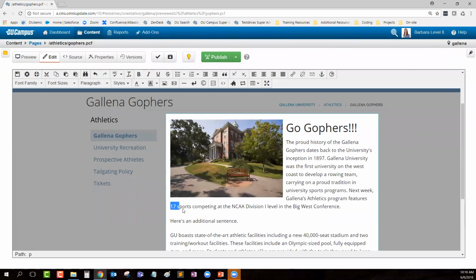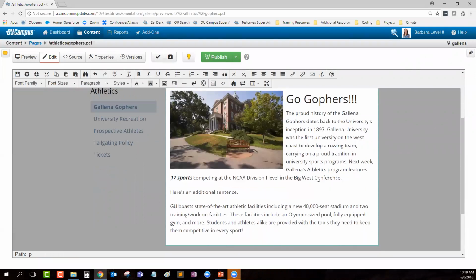Let's also highlight the fact that we have 17 sports. Maybe I want that to be a little bit bolder. Up here at the top, I do have my typical font format changing, my bold, my italic, my underline. I can also use my keyboard shortcuts. So for those of you out there who love your keyboard shortcuts, those work too. So Control B for bold, Control U for underline, Control I for italicize, or Command. So all of my changes made nice, simple, easy.